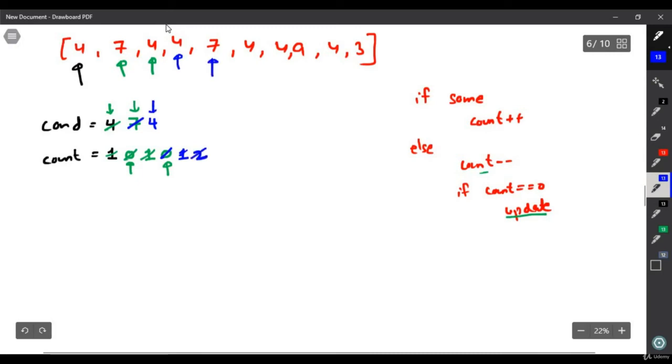7 and 4, they are different, so count minus minus, so count becomes 1. Again 4, so 4 and 4, they are same, so count plus plus. Again 4, same, so count plus plus. 9 and 4, they are different, so count minus minus. 4 and 4, they are same, so count plus plus. 3 and 4, they are different, so count minus minus. Now finally your array will end.